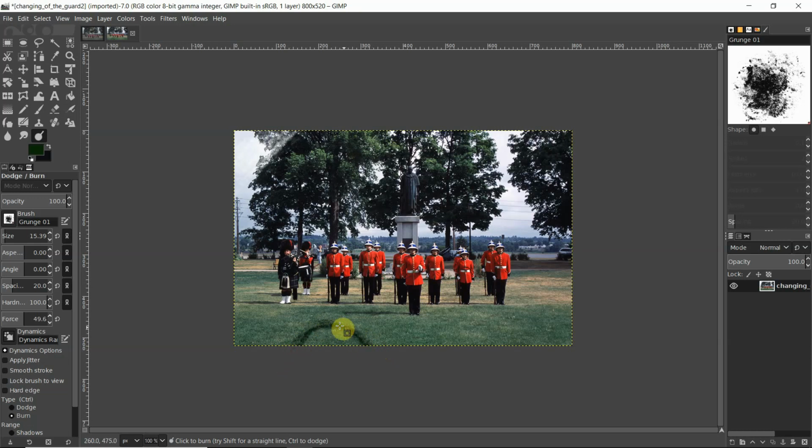You can always Control Z if you think you made a mistake or didn't like your burn. You should do it a couple more times. I think for me, that's probably the best I'm going to get. You can feel free to add a couple more things. Maybe I'll add another burn here. Again, I'm just clicking, dragging, letting go, clicking, dragging, letting go. This poor guy is going to get a bit of burn behind him. Obviously, the more you do it, the more burn you get.